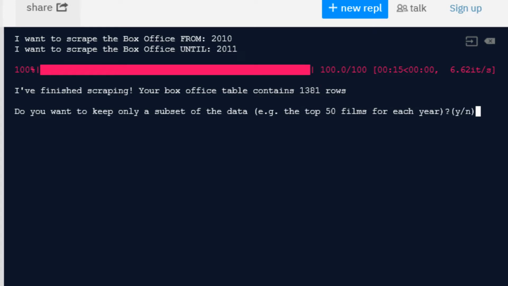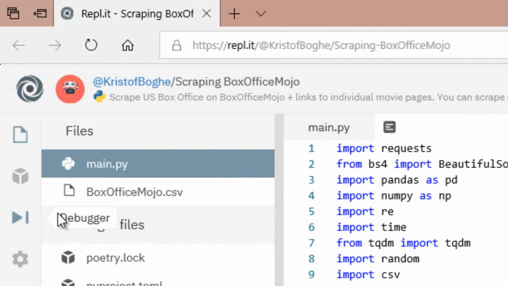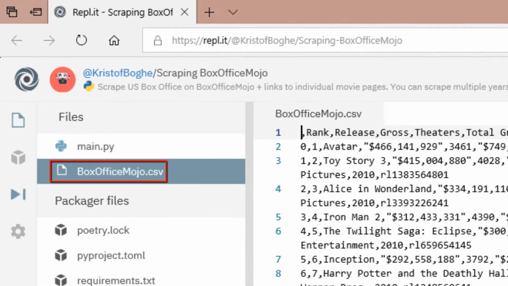Okay, done. So now I ask you, do you want to keep only a subset of the data, yes or no? So Y for yes, and I only want to keep, let's say, a top 100 of each and every year. And there you go, done. And now you can see that in the REPL environment, you have a new CSV file, Box Office Mojo.